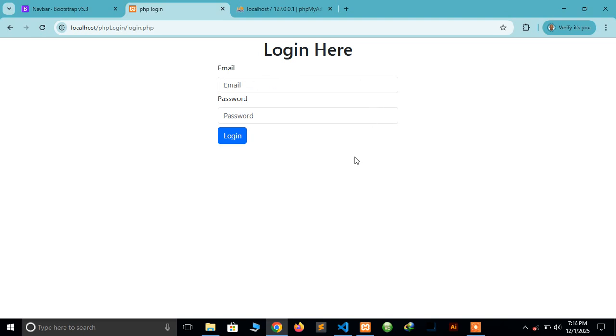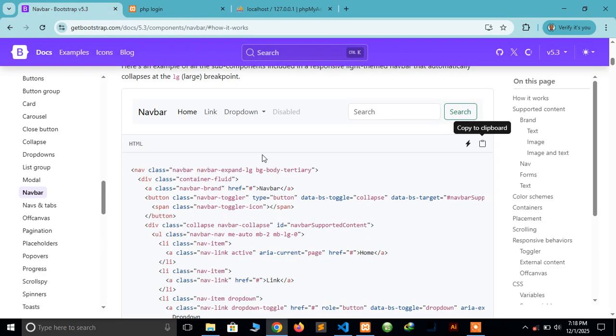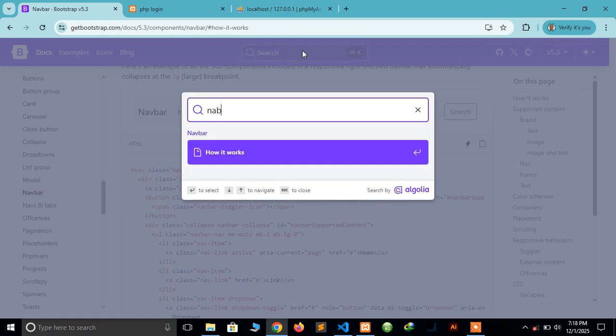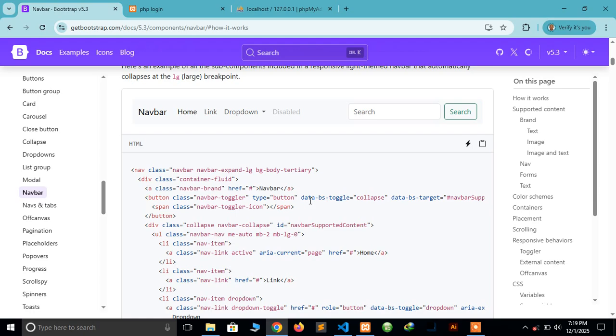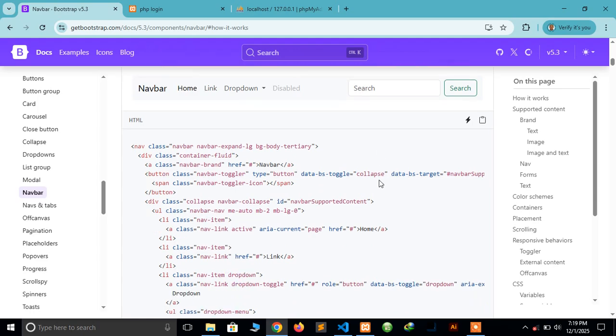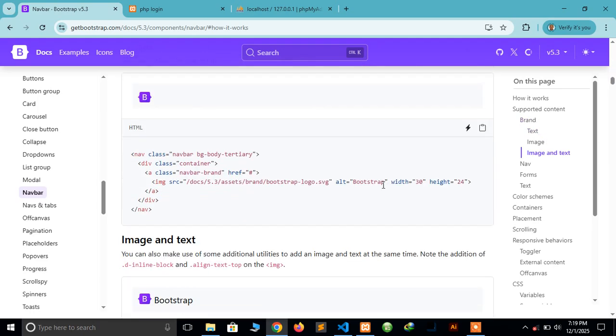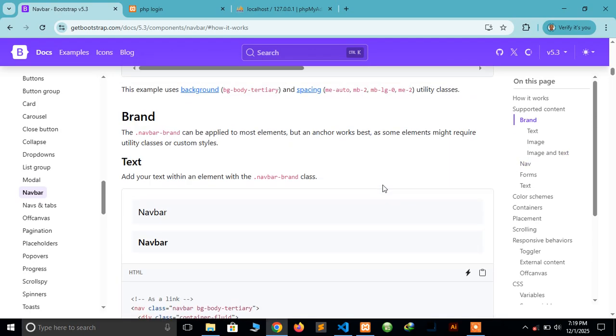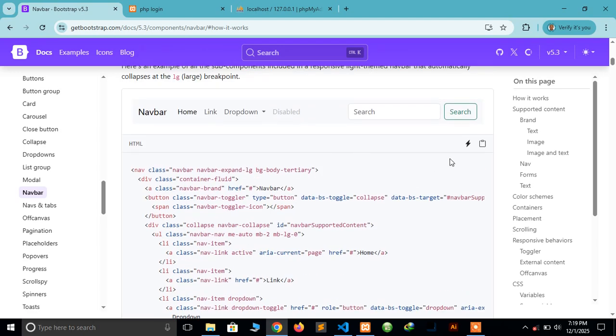Okay, so let's go to our browser. We're already on the browser. Let's go to Bootstrap, and then we search here for navbar. And you hit enter, and it will bring you to this page. Then you go through the navbars, the one that you prefer. I think I'll go for the first one. So let me copy the first one. You can copy it from here.